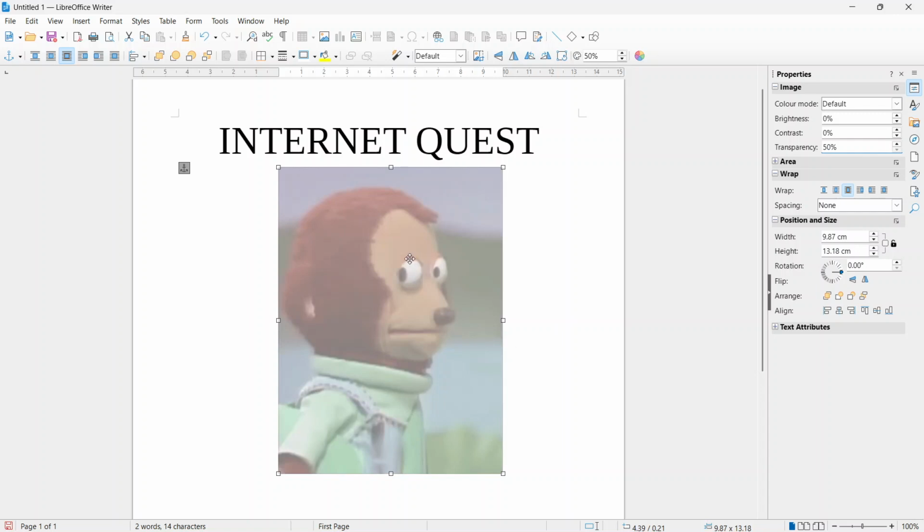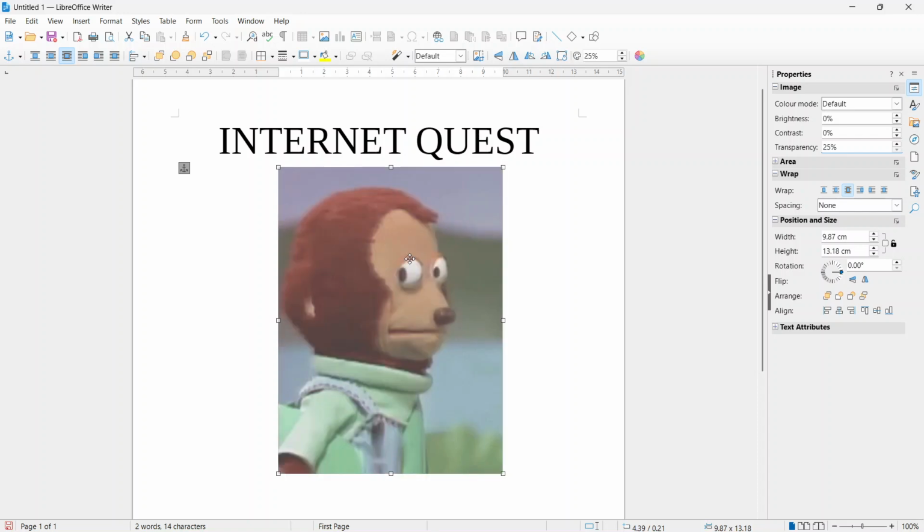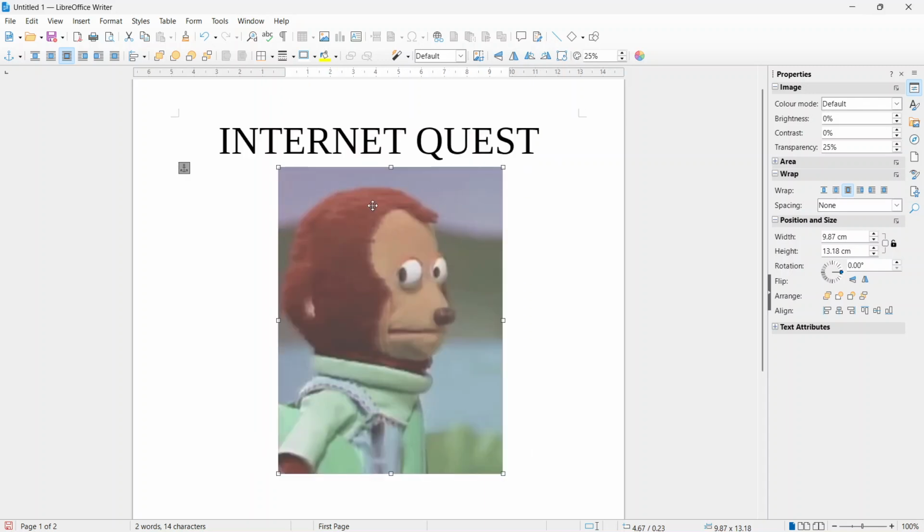As soon as you change the transparency percentage, the image updates immediately. That instant preview makes it easy to keep adjusting until it looks the way you want in the document. If needed, you can try a few different values to find the right balance between visibility and transparency. And that's it. That's how to make an image transparent in LibreOffice Writer.